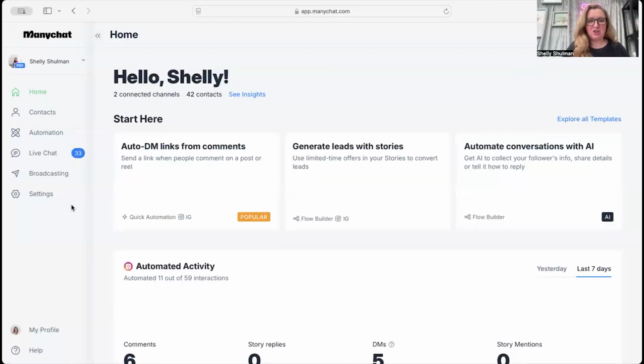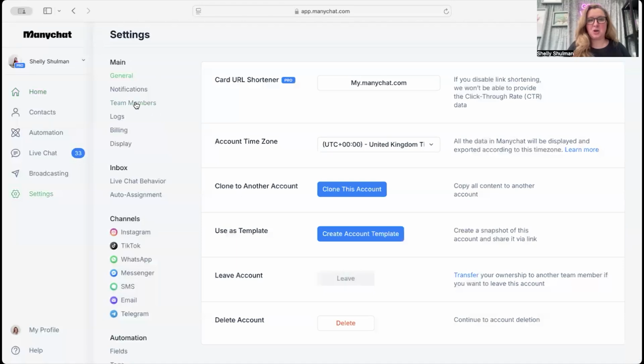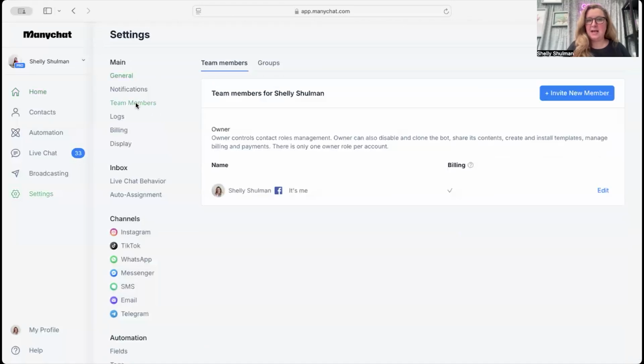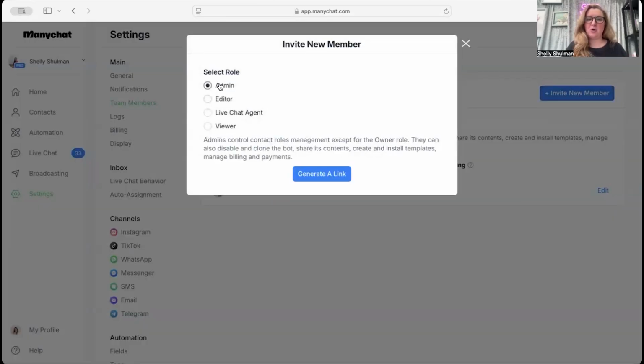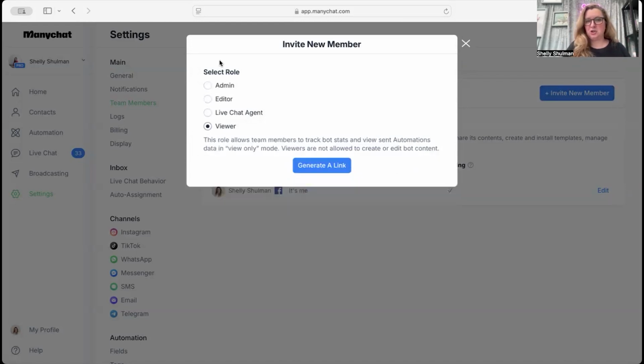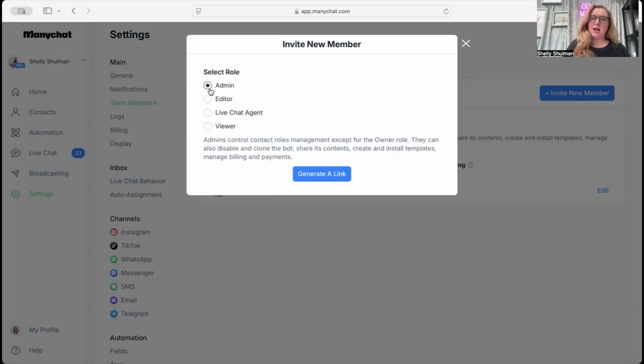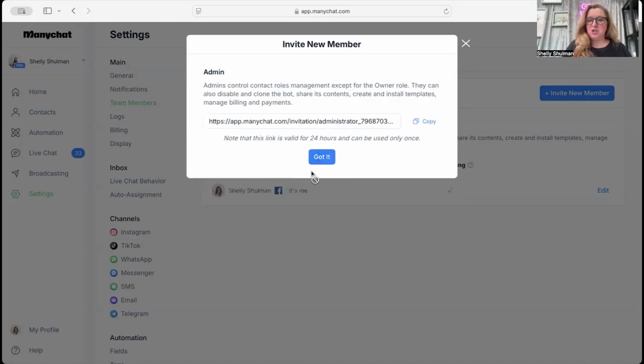Once you are in ManyChat, you want to go into settings, and then you want to go into team members. And then over here, you want to go on the right-hand side to invite new team member. You want to choose the role that they're going to do. So once you've chosen the role, if you click on all of the different options, you can see what they're able to do. Choose the role that you want, generate a link, and then you need to send that link to the person that you want to add as a team member.